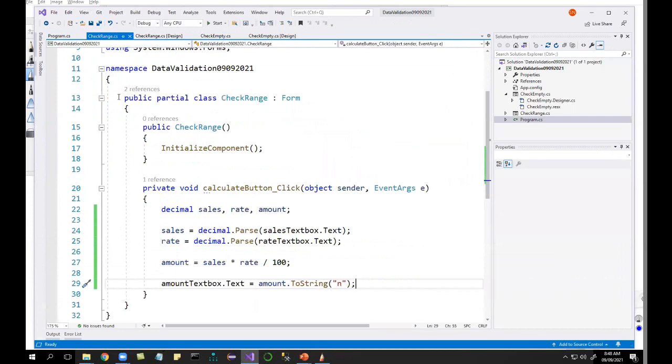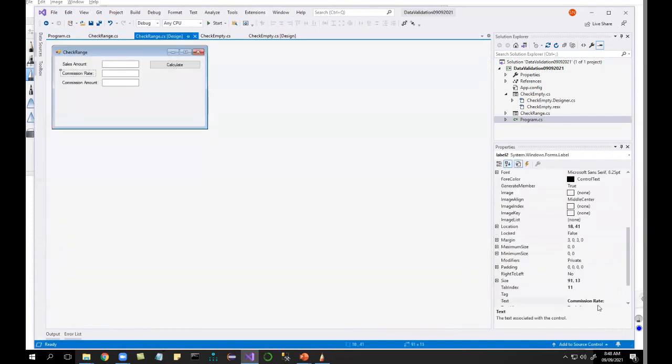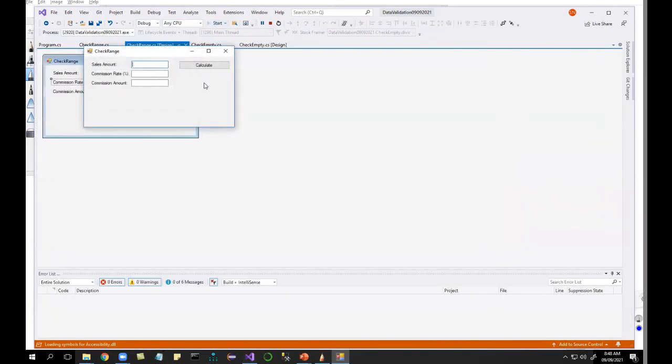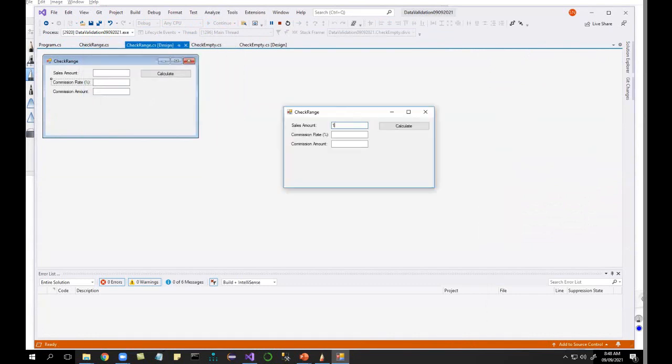So let's further modify this. In percentage, we are asking the person who is entering the sales amount, 100,000, and commission rate, instead of 5%, he is typing 500% mistakenly. So it cannot be like that. So we have to check this range as well. We have to make sure the rate is greater than or equal to 0 and less than or equal to 100. So we have to check the range as well.